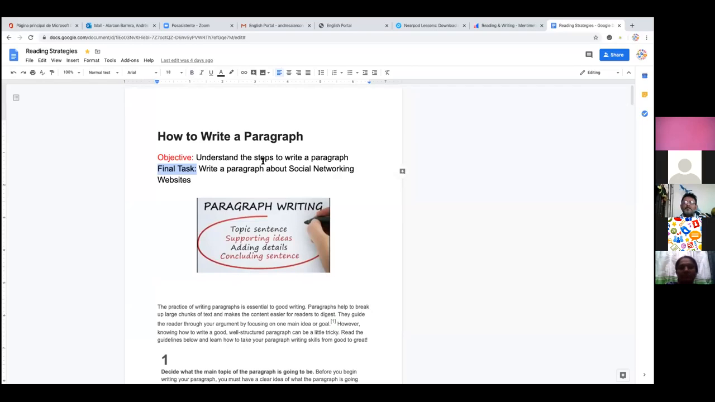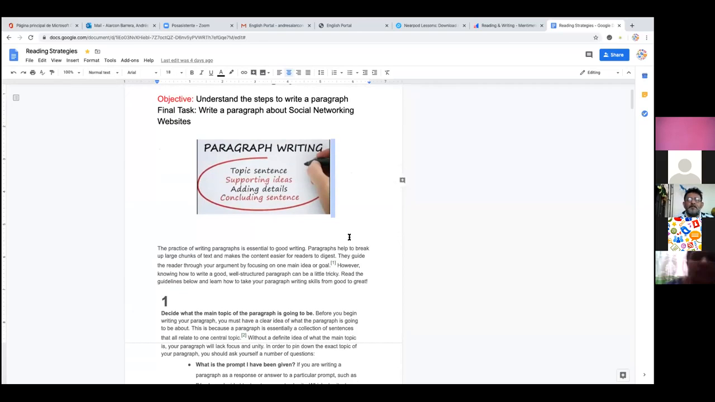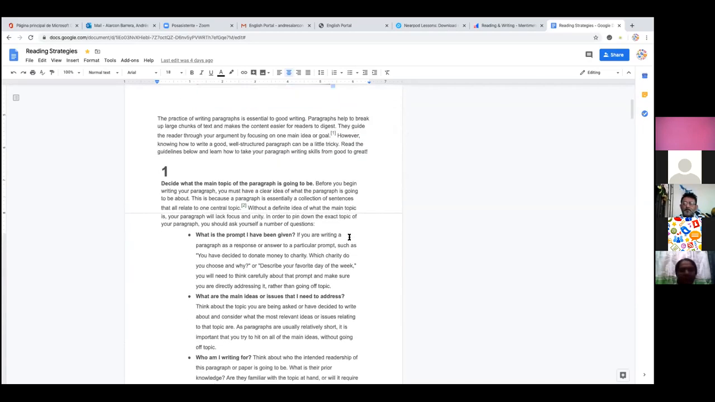about social networking websites. Here I can post as many images as I can, okay? For example, I posted this one that says paragraph writing, and it has some steps to come up with a really structured paragraph. And those steps are topic sentence, supporting ideas, adding details, and then every single paragraph needs to have a concluding sentence, okay? So what I did was to find some information in a website, and I just copied and pasted it here.